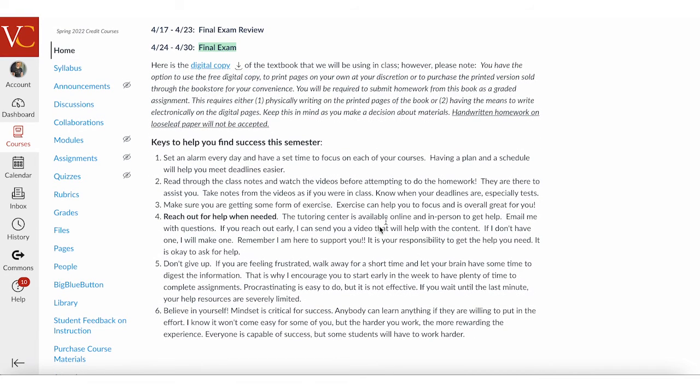And then I have some keys to help you find success this semester. Most importantly, please reach out for help when you need it. That is what I'm here for, and there's multiple ways that you can do that. The tutoring center is also available if you would prefer to be there in person or online.